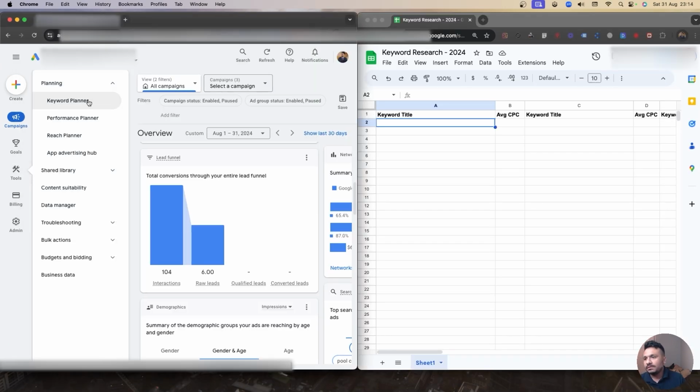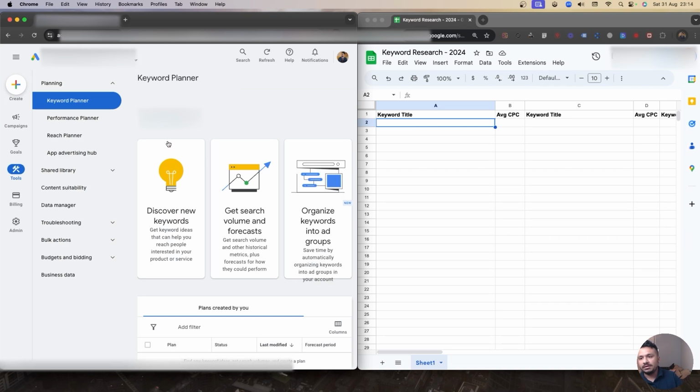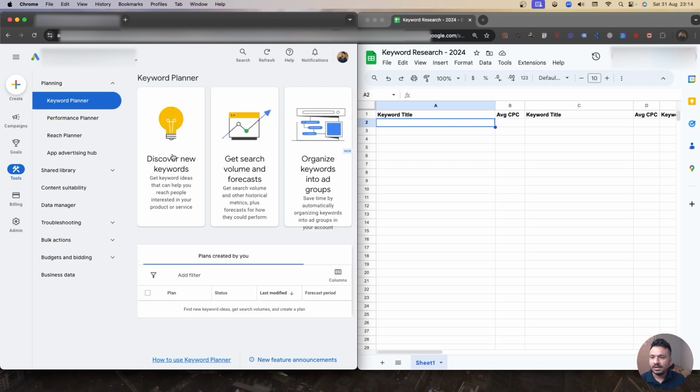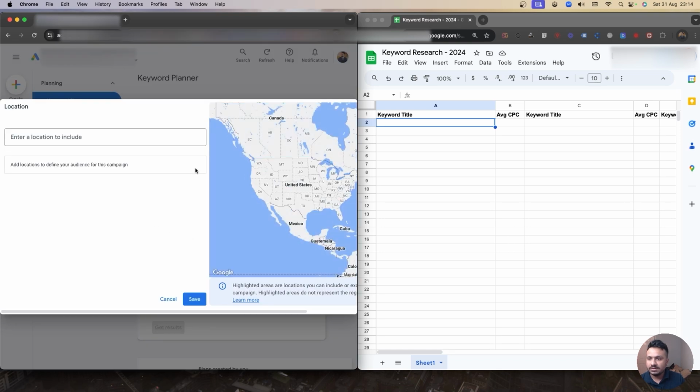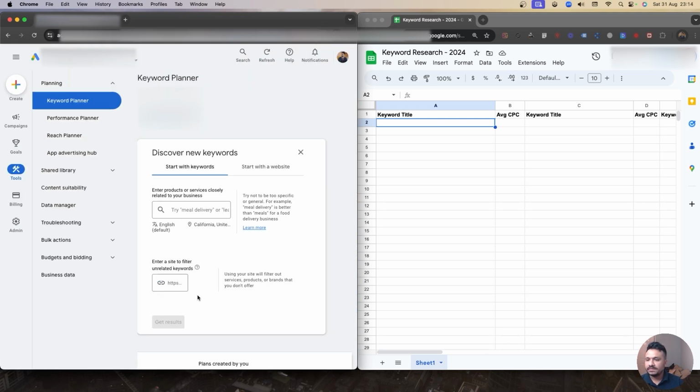So I'll go to tools from my account, and I'll go to keyword planner, and now I will go ahead and click on discover new keywords. And now from the location, I'll just select the locations I am targeting for my ad campaign. For the keyword research, you can do the entire state, even though you are not targeting the entire state for your campaign. So I'm going to do California and then save. And now if you want, you can put your own business website URL here. That will take a few good keywords from the content of the site.